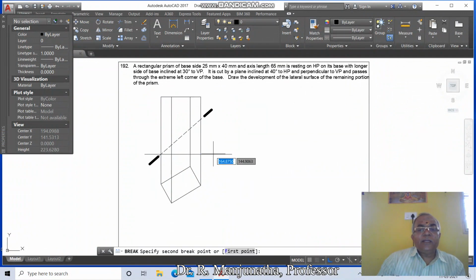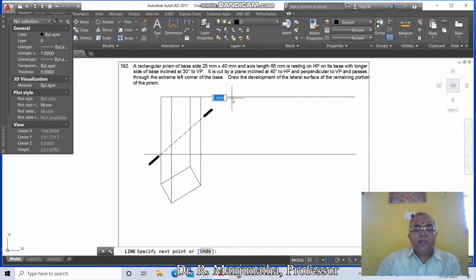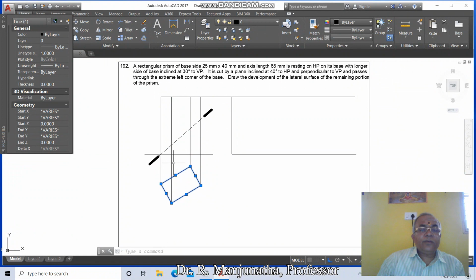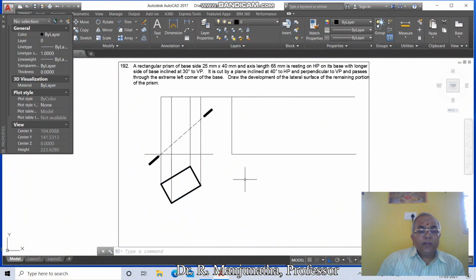Now break this line till here, then go to line, take the endpoint of this and draw a horizontal line, and take the endpoint of this and draw a horizontal line. Then go to line, take the nearest point on this and draw perpendicular to this. Then go to fillet between these two. Then click on this, this, this and this, and go to layer, make that layer views. Now break this line till here, first point INT of this and @.